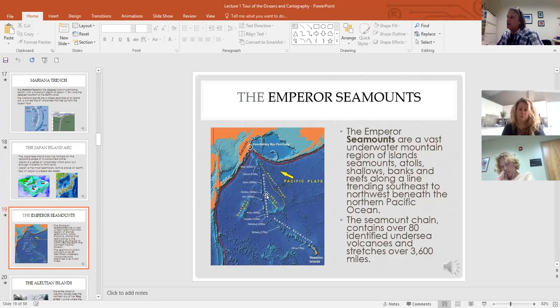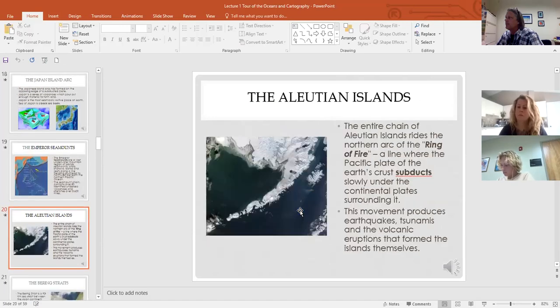Bering Straits, yeah, the word was right there and then it wasn't. Here's your Aleutian Islands, more subduction going on. Your island arc, Pacific plate. Here's your Aleutians, a little closer up. Notice they're covered in snow. It's Alaska for heaven's sakes. Subduction is pushing the Pacific plate under, causing this uplift. You have a trench out to sea here. So this is the northern arc of the Ring of Fire.